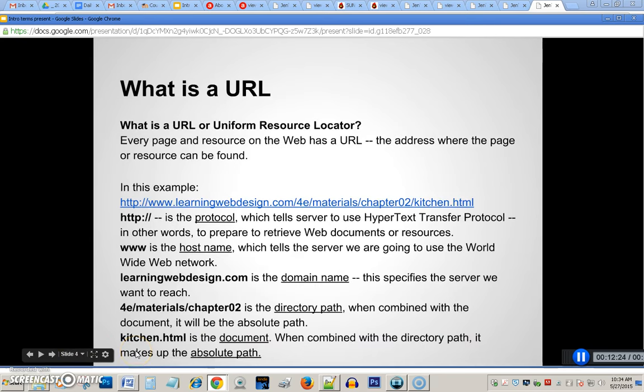What is a URL? It's a uniform resource locator. You think of it as the web address. Here's an example of a URL, right? HTTP, that's the protocol. It tells the server to use Hypertext Transfer Protocol. www, that's the host name. There it is. It says use the World Wide Web Network. Learningwebdesign.com, that's the domain name. That's the thing you would go buy or rent, essentially, if you get your own domain name.